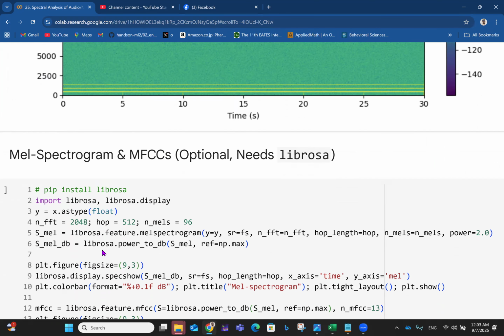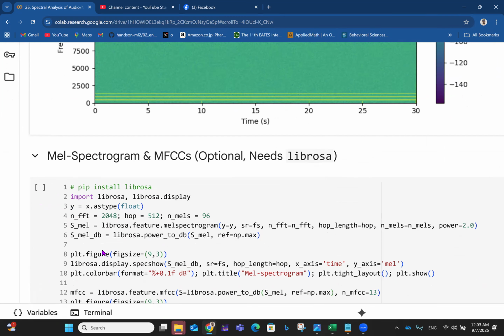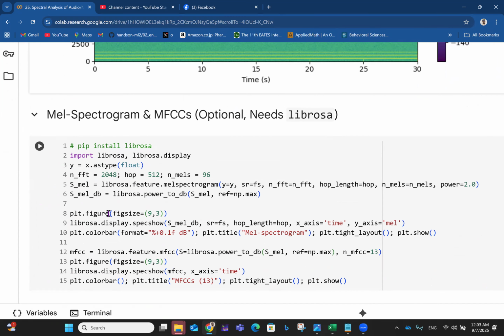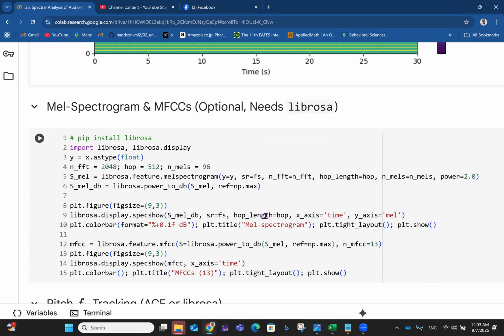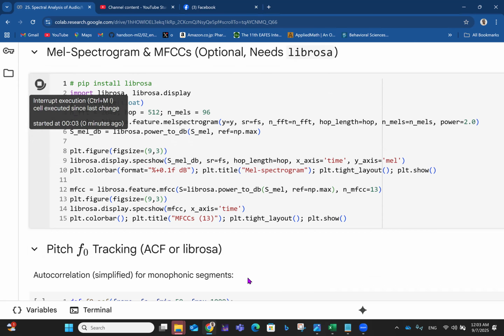Then we have the MEL spectrogram and MFCCs, which is optional, and it needs Librosa. Librosa is another library that we need to use for this kind of situation. So import Librosa. If it's not already installed, then you install it with pip install librosa. If it gives me an error, I know I have to install Librosa. So I have a feeling I don't need to bother with that.